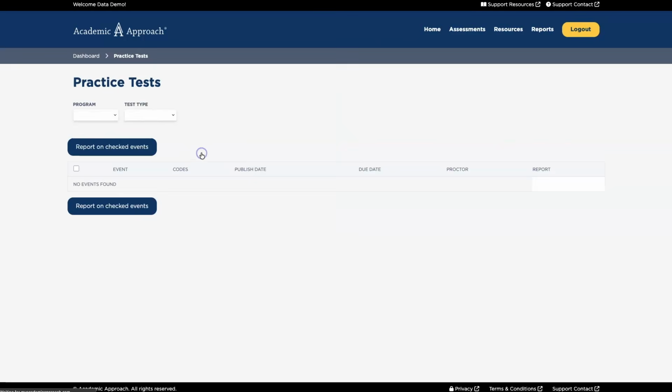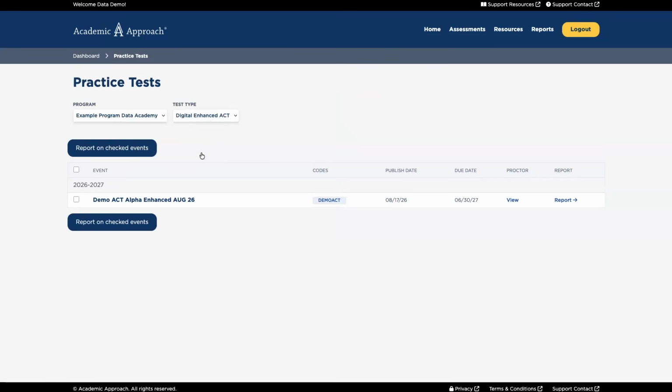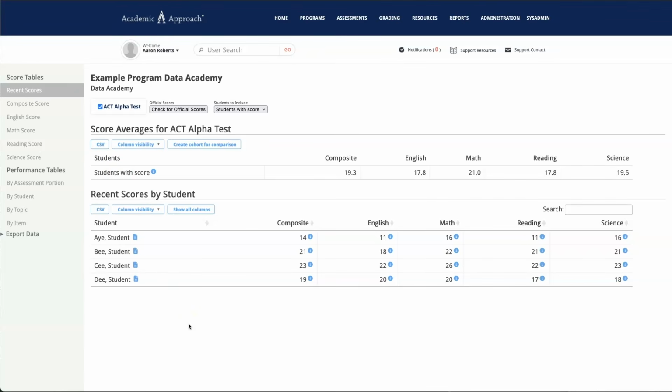Next, click the Practice Test button. This page will show all the digital test events for your program. To select a test, click on the box in its corresponding row. Then click Report next to the green arrow. The digital testing report has two sections, score tables and performance tables.